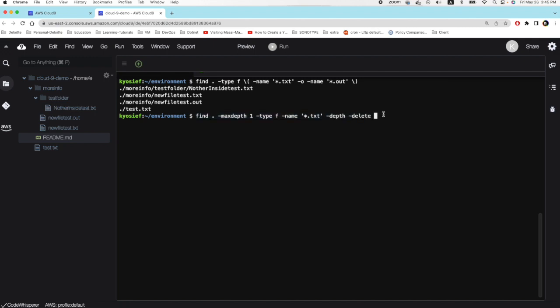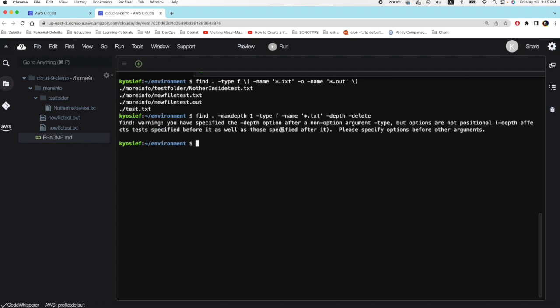So if I do this, what is going to happen? Okay, find warns: you specified the depth option after another argument, but options are not positional. Please specify options before other arguments. Okay, it just didn't like this one.